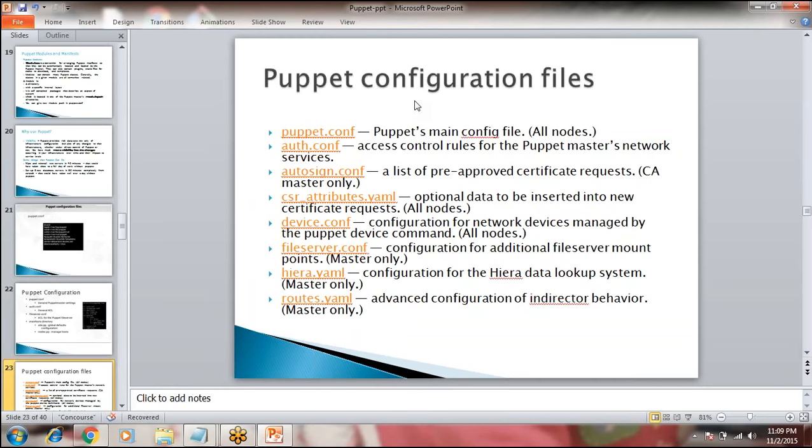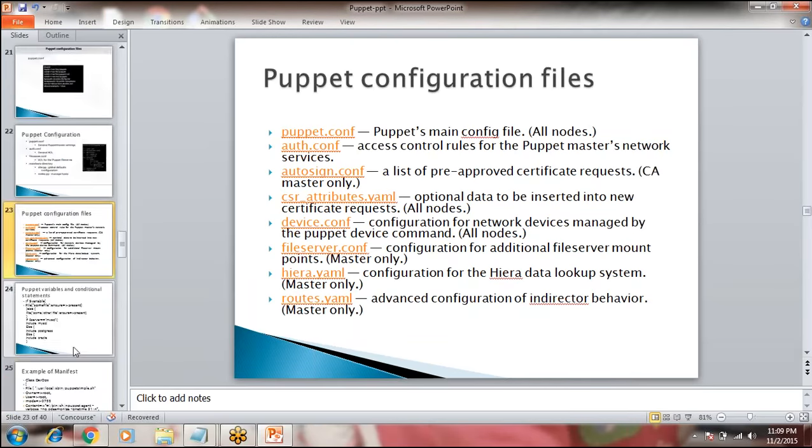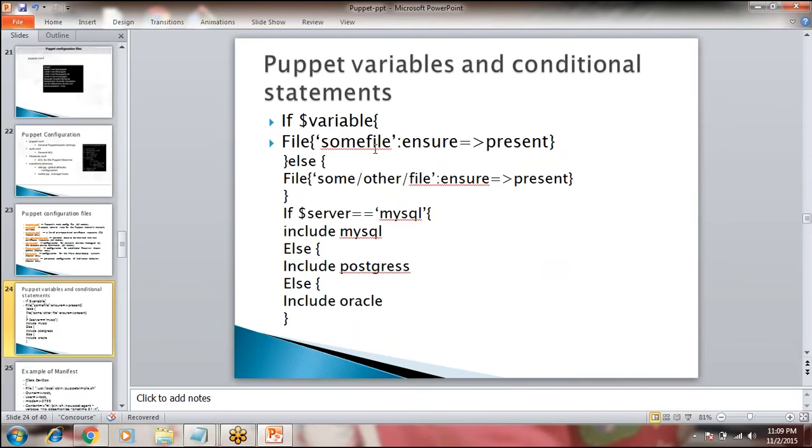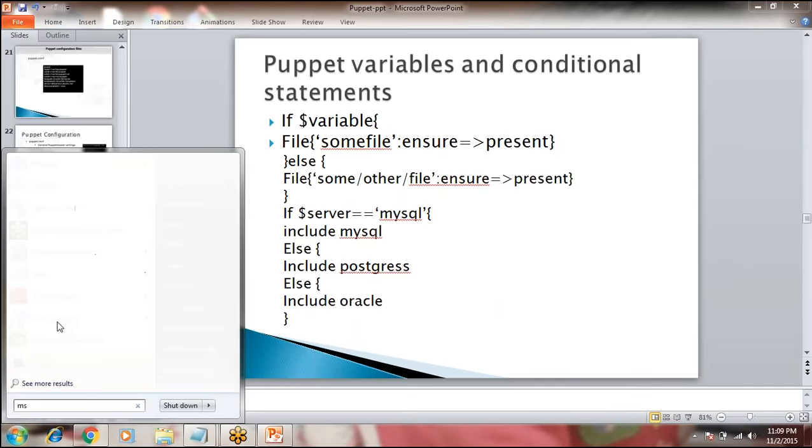Based on your requirement. And routes.yaml is advanced configuration of indirect behavior. So routes.yaml is advanced configuration. We'll discuss it later, and right now we cannot understand that one. Okay, so I'll explain it later. Yes, we'll see a simple manifest file.